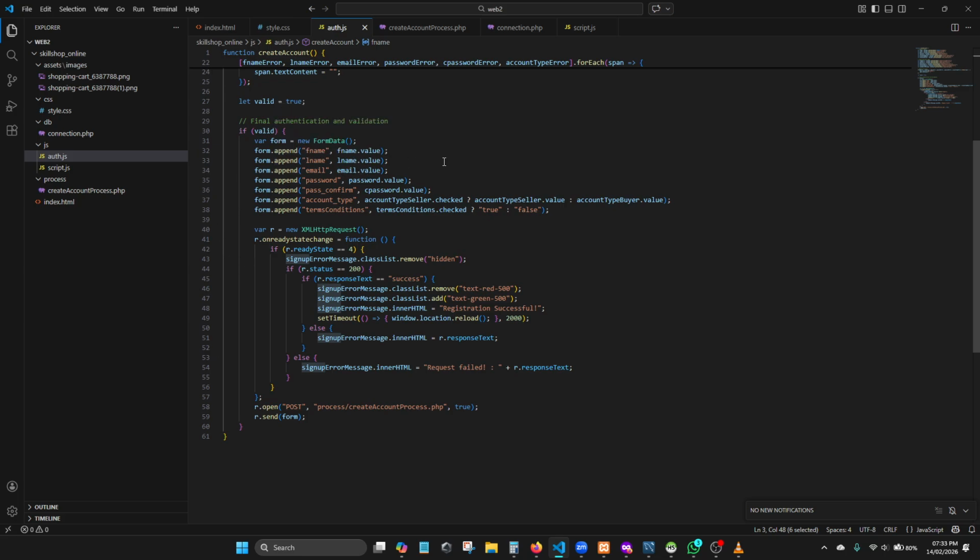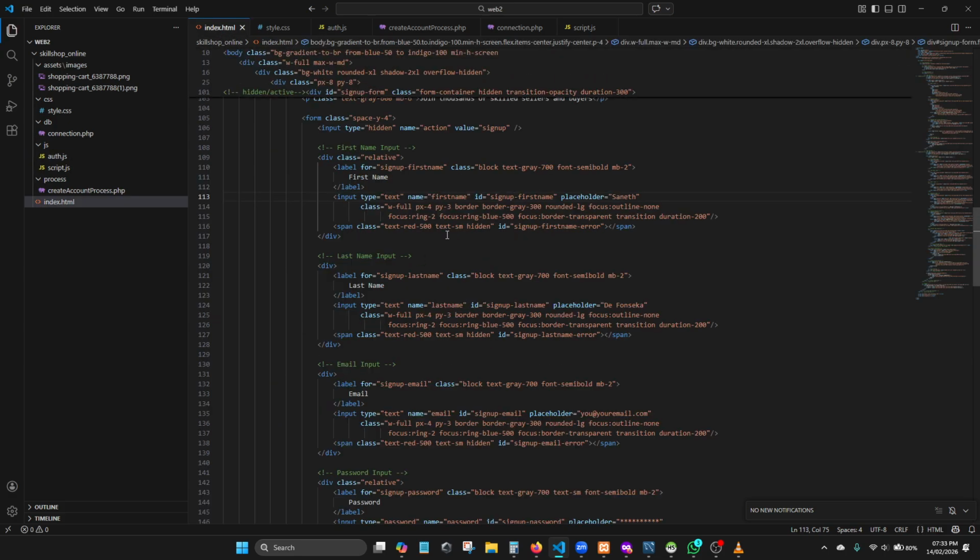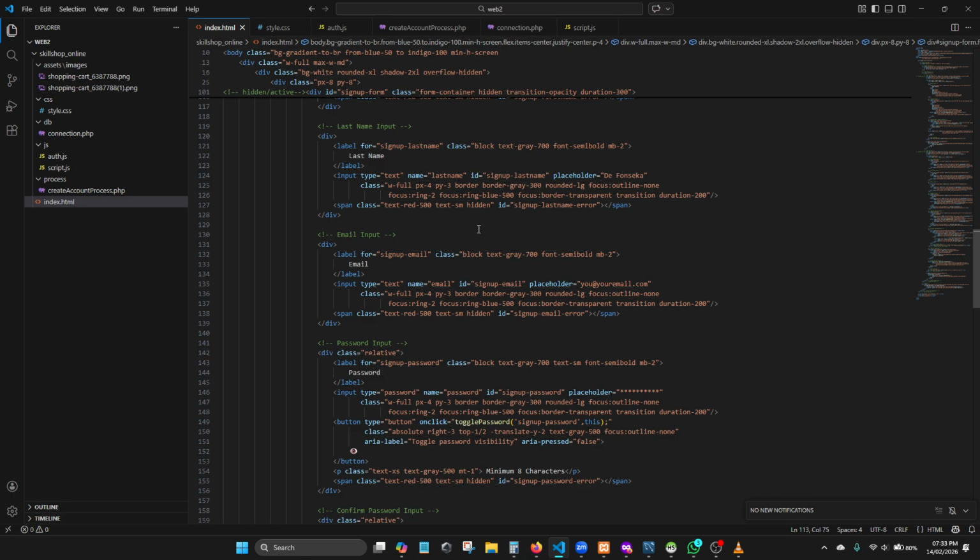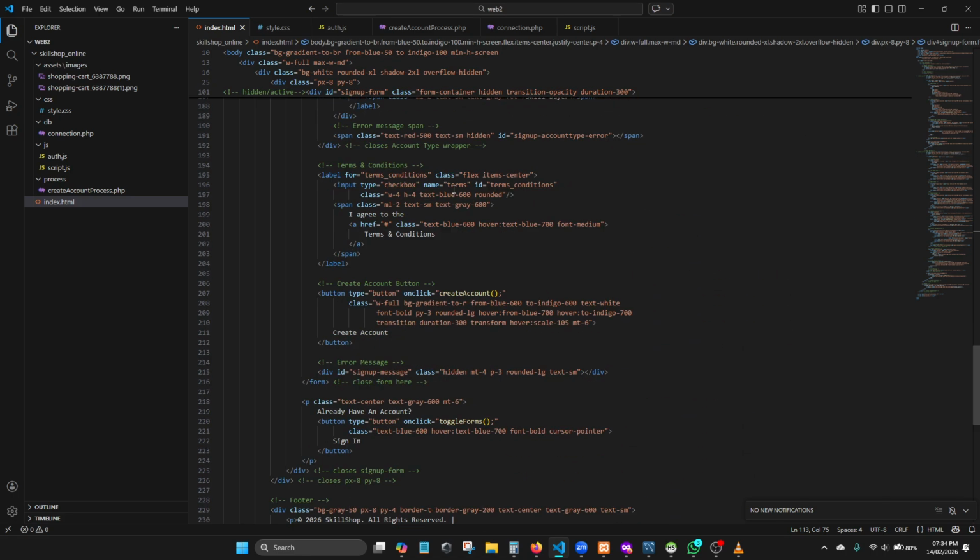So here, as you can see, fname value, lname value, and we give these certain validations. The validations are in the index HTML as well. As you can see here, it's hidden. So we have the error code that we have hidden, and it will come out later on. So we have the errors here as well.